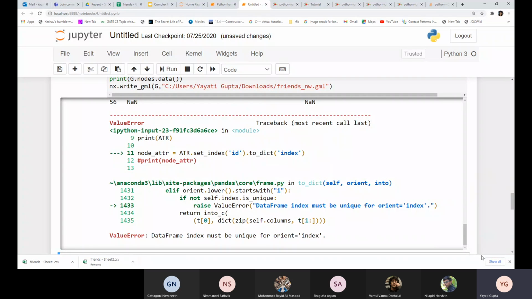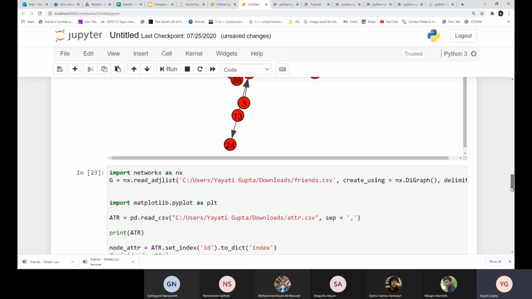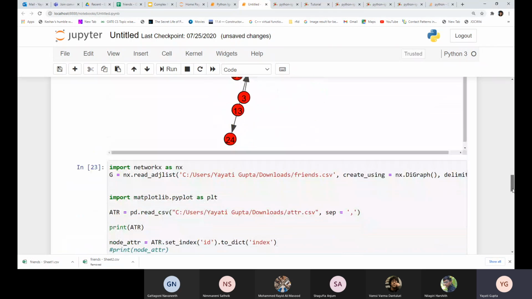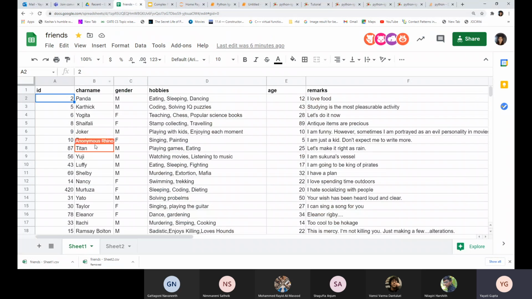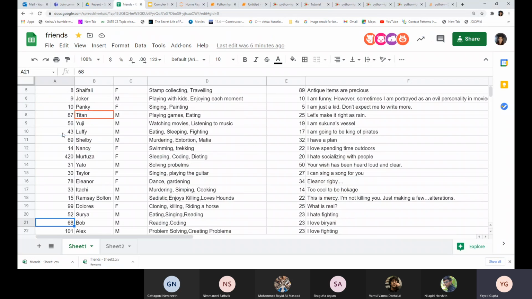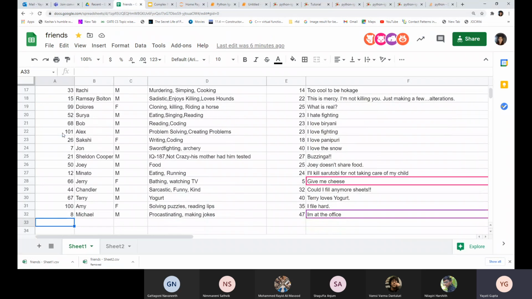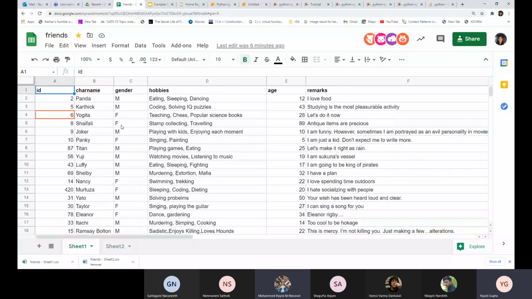Okay, so I ran into two problems here. It says that data frame index must be unique. So is it that some of the index is getting repeated? Do we have a repeated index? Can someone quickly check in the file if we have any repeated index here? Ma'am, 8 is repeating.